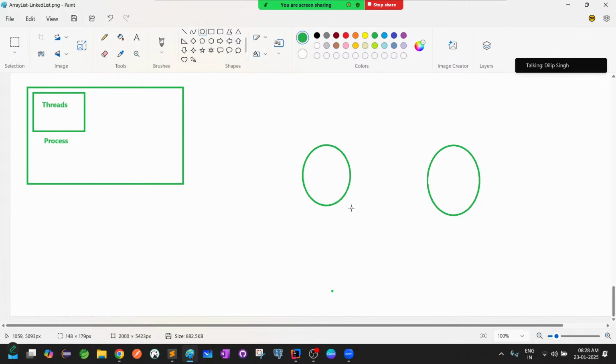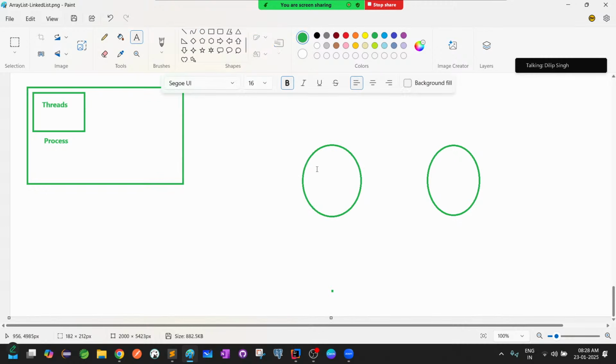It's better to complete threads first. Anyway, it's a small point and will not impact much. But once you are done with the threads concept, when you read that a vector is thread safe and an array list is not thread safe, you will understand it. So assume this is a vector, which is thread safe, and this is an array list, which is not thread safe by default. It's not implemented like that.